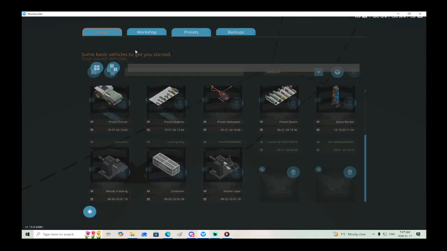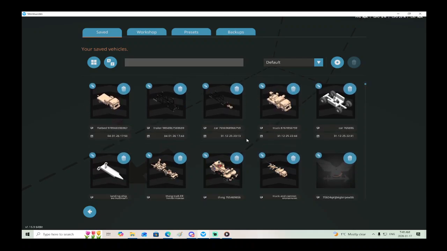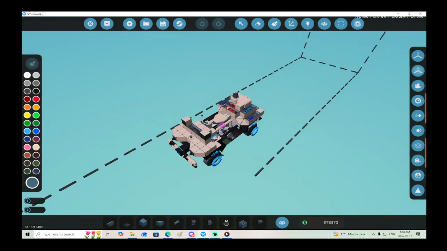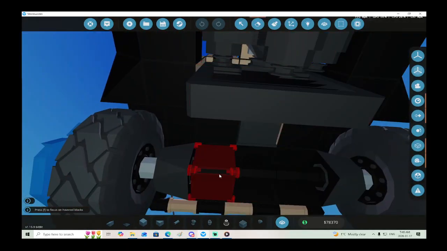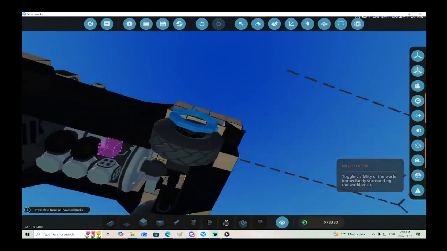Alright, so we want to load. Yeah, I think it was this one here. Put reverse on it. Whoa.